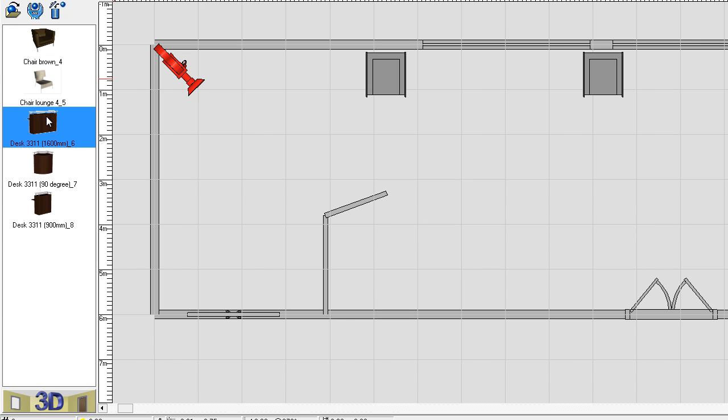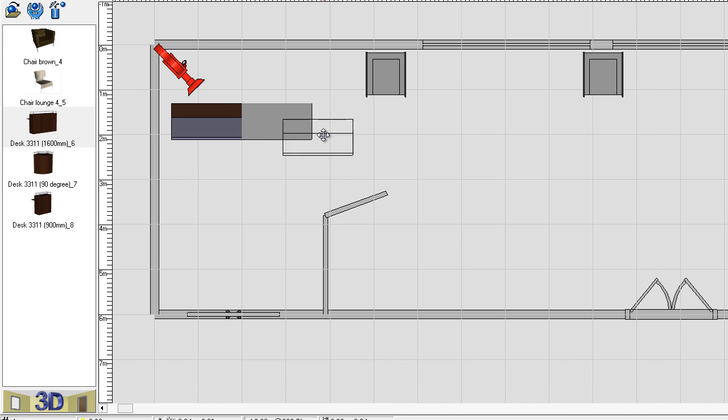Then I want to add the reception desk, and this is the first part. Then I can add a second one of the same, and when it comes closer, you see how it snaps together. If I don't want an object to snap together, I press the shift button while I'm doing it, and you see it's not snapping. But now I want it to snap.